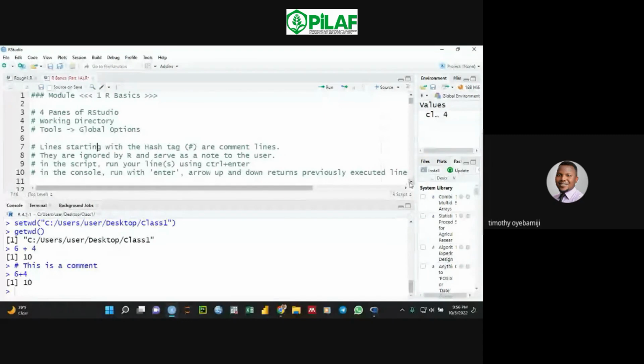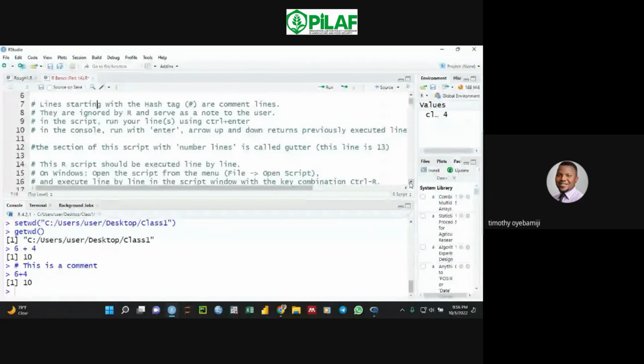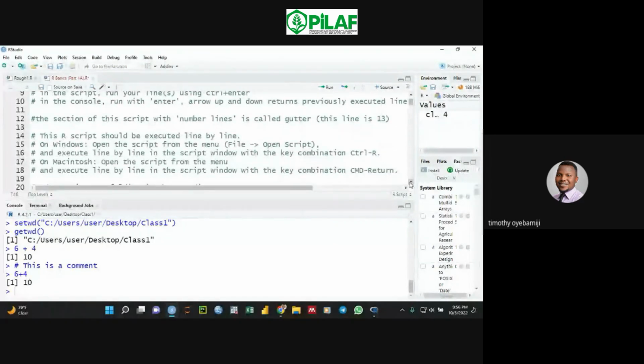For the person who opened the other R, the R console software itself, to run anything over there you use Control R, in case you are still there. And actually, anything we run here will also run on that R.